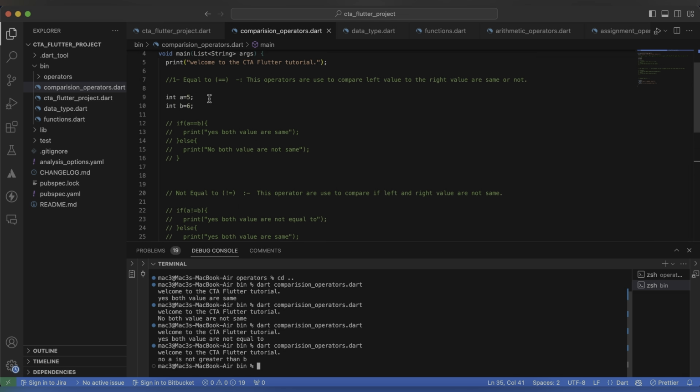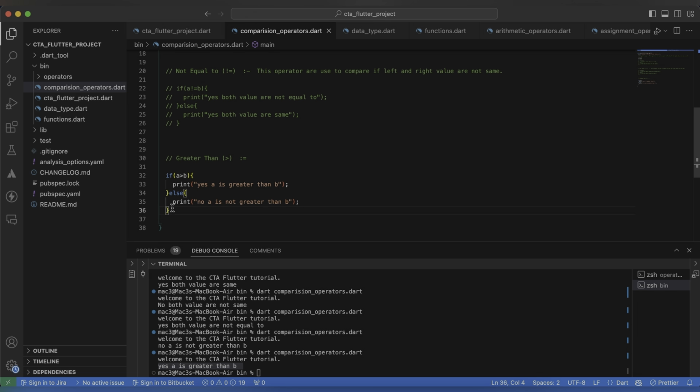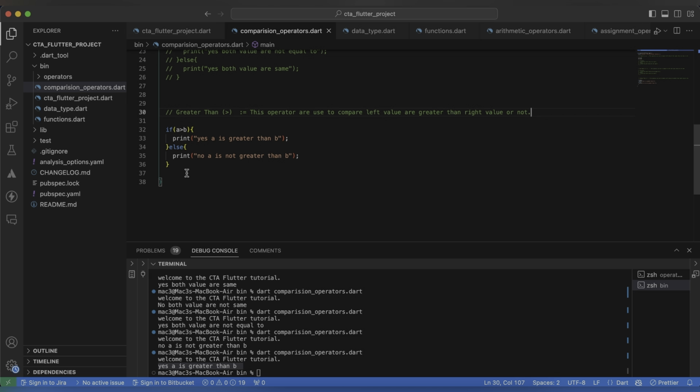If we change the value of a to 6 and the value of b to 5, and run this program, then here we can see yes, a is greater than b. So you have seen the greater than operator. So let's write down the description. This operator is used to compare whether the left value is greater than the right value or not. Let's see the next one.